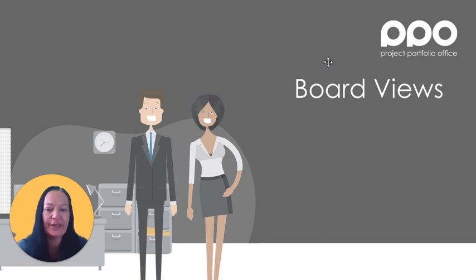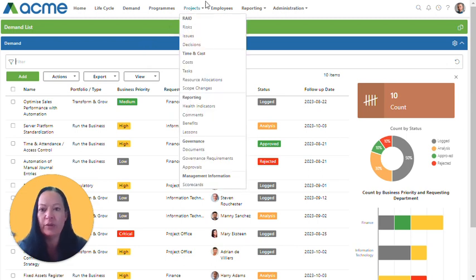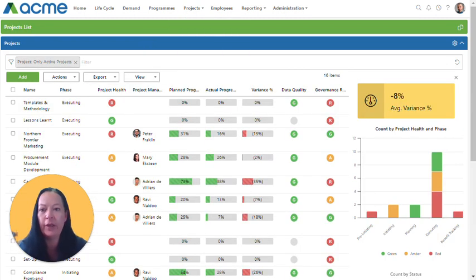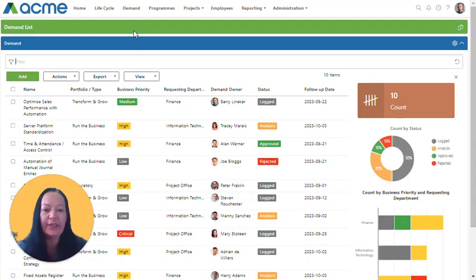So today we are excited to share the latest enhancement to PPO, and that is board views. Previously in PPO, if you were looking at your own data, whether it was your demands or pipeline or your portfolio of projects or your risks, you always had the ability to view these in a list. What we introduced last year was the widgets, the visual elements on the right-hand side, which are interactive and allow you to filter down your list.